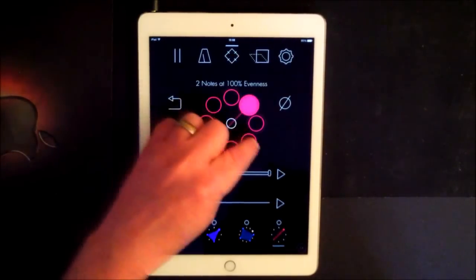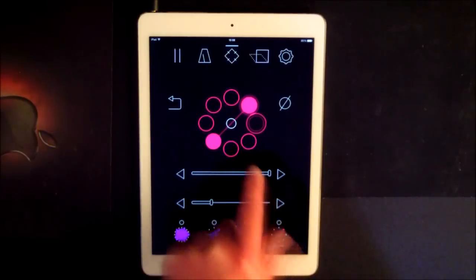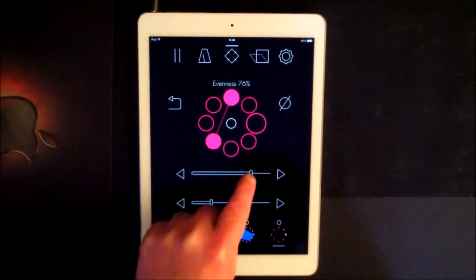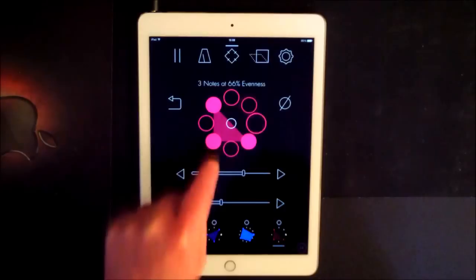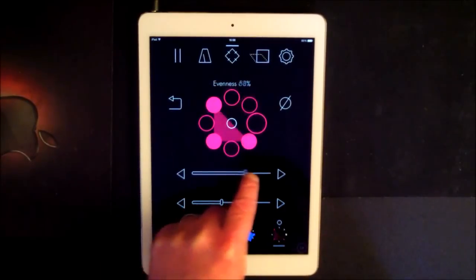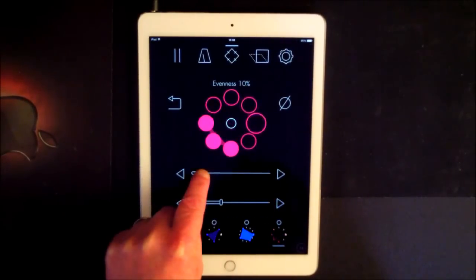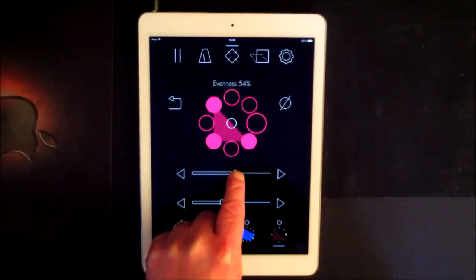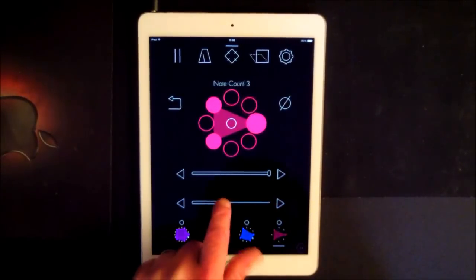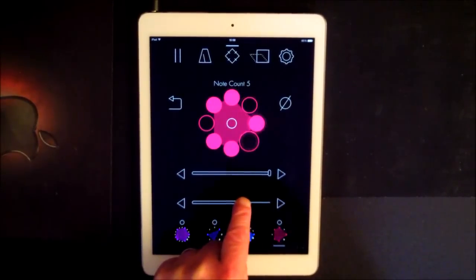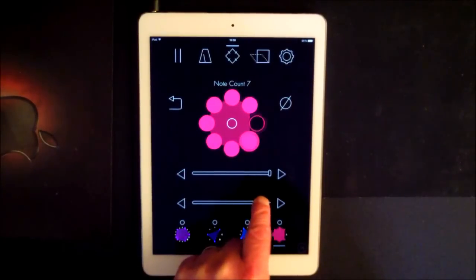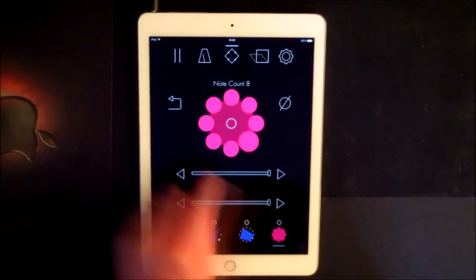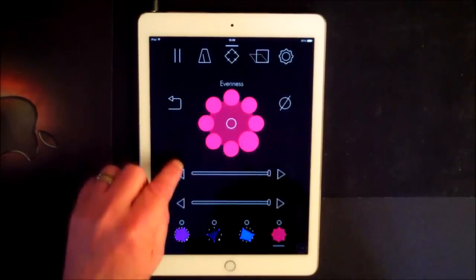The evenness. So we have 100% evenness. And what we can do is make it uneven. And we could do the same for any we had. So we can make it even or completely uneven. There, see? Okay, so you understand that. And this here is the note count. So we're adding more notes in as we go.